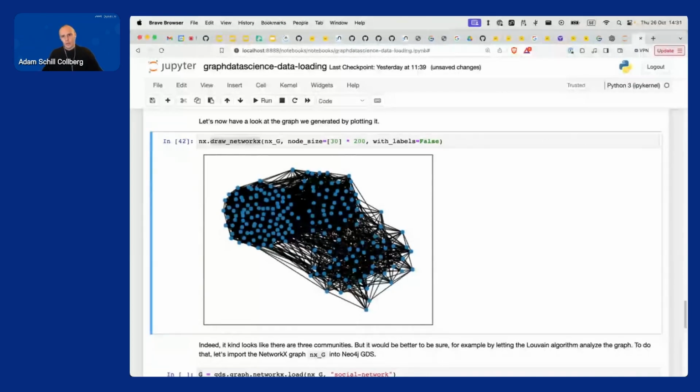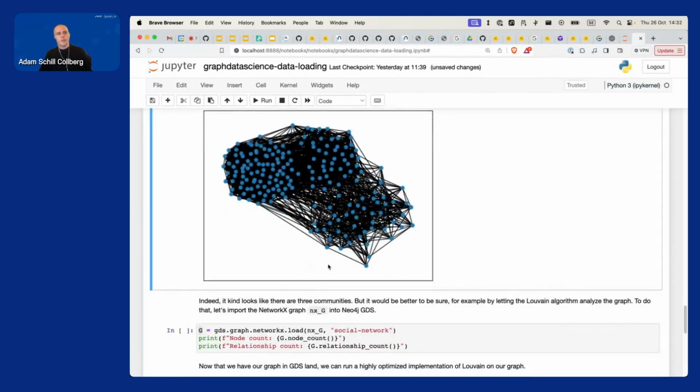So we have eyeballed this graph now, and we think there are some communities there, but we cannot really trust our eyes on this. So if we want some mathematical precision, we could run a community detection algorithm and see if there are indeed 3 communities. That's what we're going to do now.